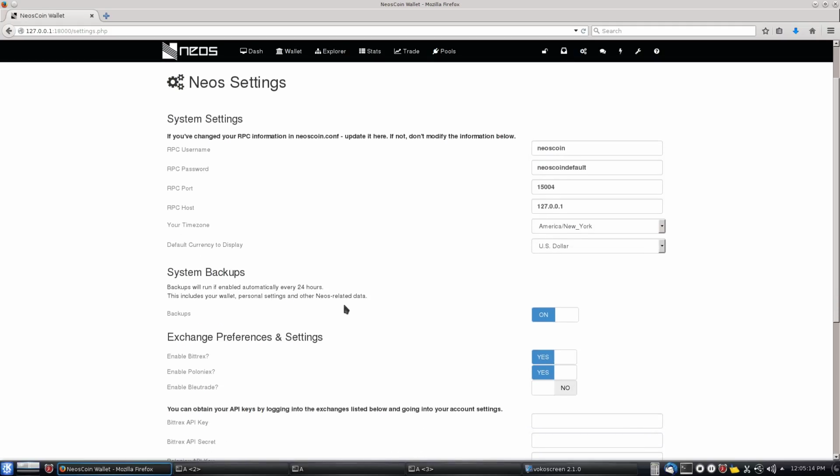Exchange preferences and settings. So, for example, Blue Trade. We all know, if you're, I guess, an avid NEOS follower, that it doesn't really have much volume there. And so sometimes you don't want to necessarily see that data or have the extra overhead of polling for that data. So you can disable it right there. Now we have Polo and Bittrex enabled, as you can see.